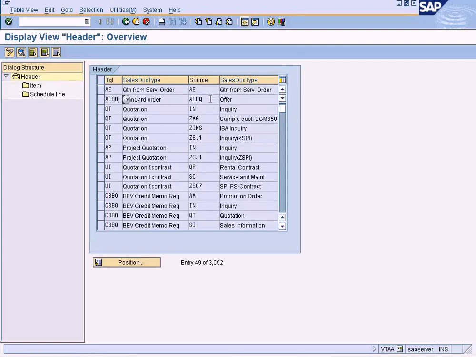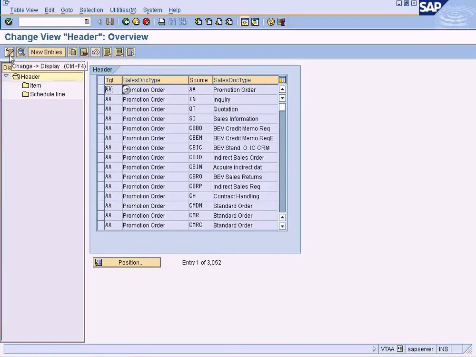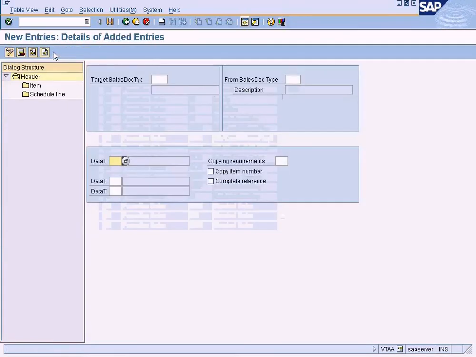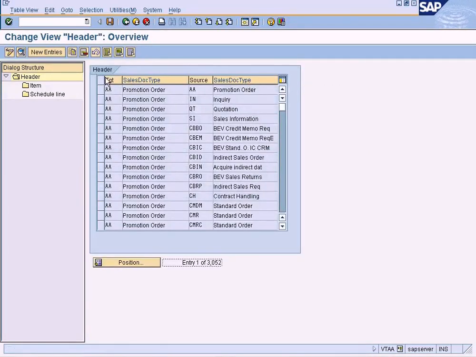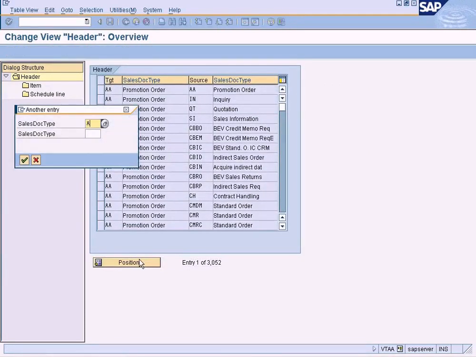So that's why when I'm trying to copy a quotation created using QT document type, the system does not allow me to do so, because if I were to have that kind of copying, I must make sure I create a new entry here to copy from QT to AEBO. Let me create it now. Click on this pencil sign to go to edit mode. You can click on these new entries to create it, or you can copy from the existing one.